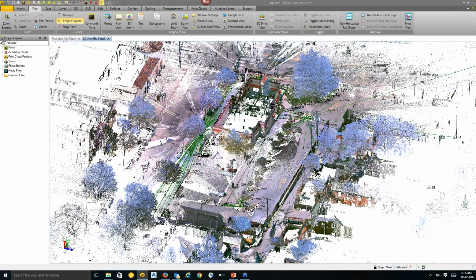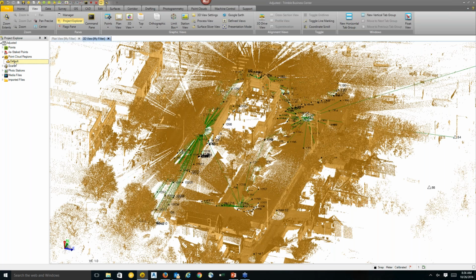Hey guys. So what we're going to go into first is, now that everything is registered, generally before the registration too, you take care of things like any errors in your total station observations, prism heights, things like that. Now we're going to move into classifying the point clouds. Right now, if you go to the Project Explorer, you can see that we have a singular point cloud region. When we import SX10 data or any scan data into TBC right now, it merges it all into one region on import.